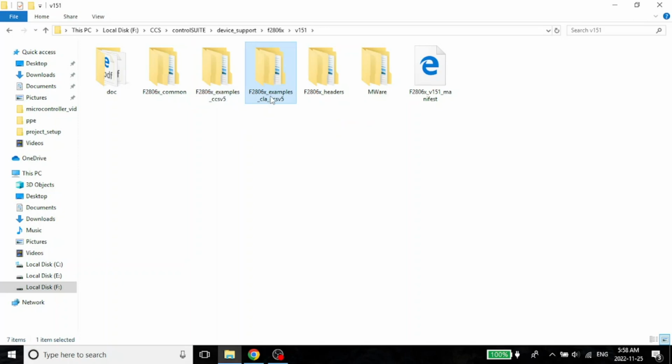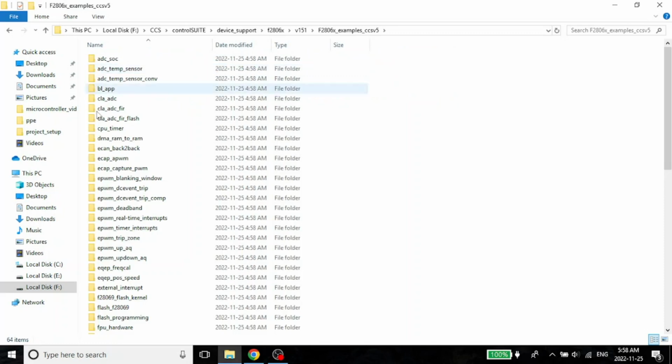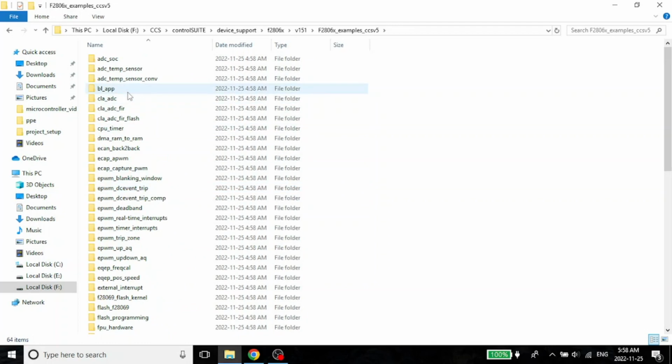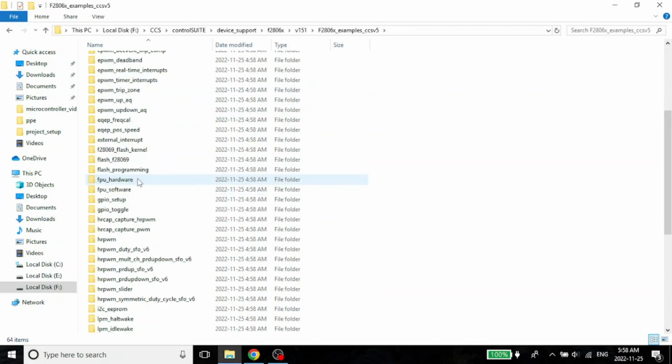Now, the next one are also examples files, but it has a CLA, which stands for the Control Law Accelerator. Now, the DSP version which we are using, which is the 28069, has a Control Law Accelerator which allows you to perform certain mathematical operations much faster. Alright, and you can look through this. So let me just show you the example file. You see, these are all the examples which are available, and I'll show you some of them.